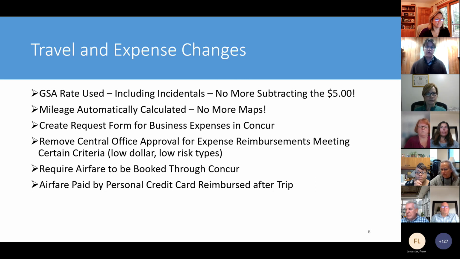The other thing that we've changed is mileage will be automatically calculated. You have to obviously put in where you're coming from and where you're going and all of those things, but it does calculate automatically inside of the application. So you don't have to print out a map and attach it and do all that. It's all right there. And then we update those mileage rates as USM updates their mileage rates, because we follow USM.